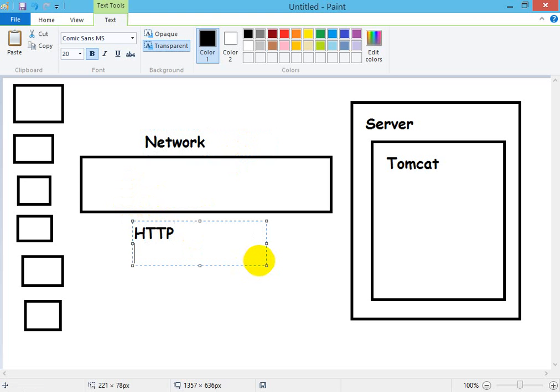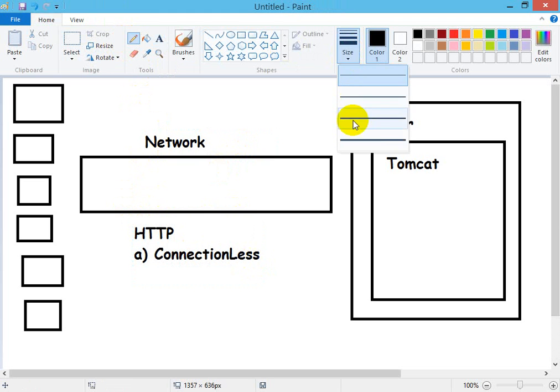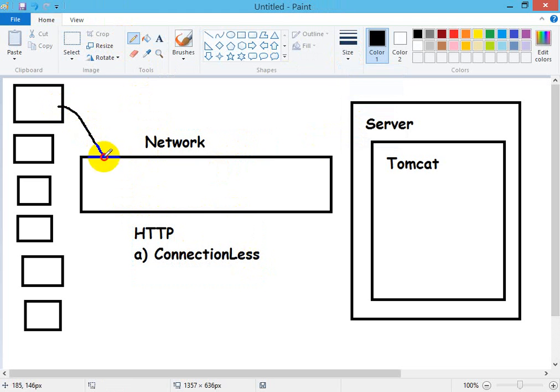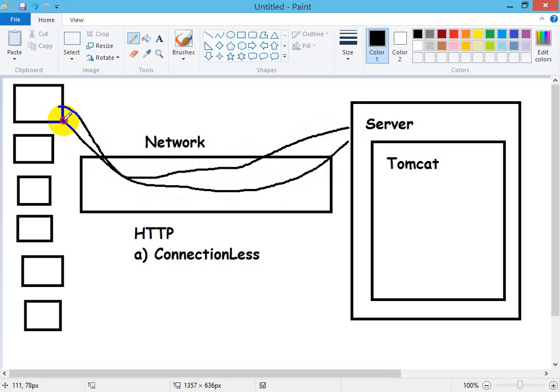HTTP. The problem with the HTTP protocol is that HTTP is a connectionless protocol. It means it does not maintain a connection. So whenever you have a request, the request goes to the network and is handed over to the server, and then the server responds back to the client, and then the connection is lost, right? So the server would not be able to remember the client.